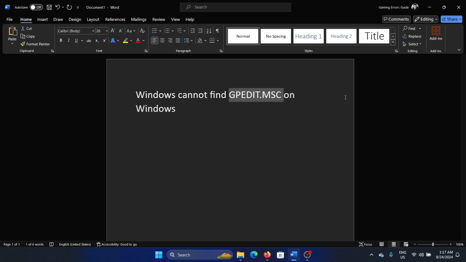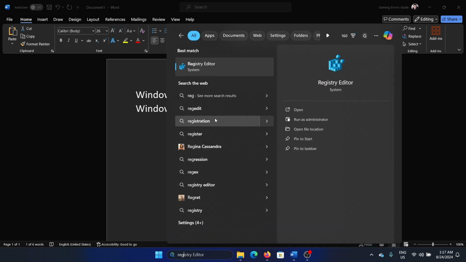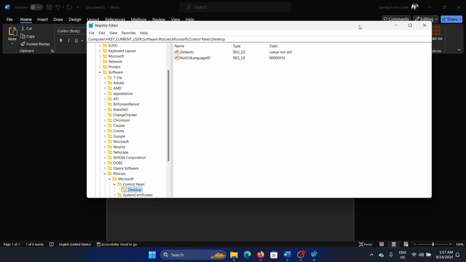So as an alternative, you can use the registry editor for localized changes to your system. You can use this tool instead. Okay, you cannot use that tool, but you can use this tool instead.